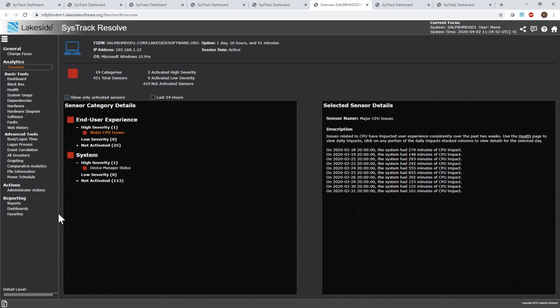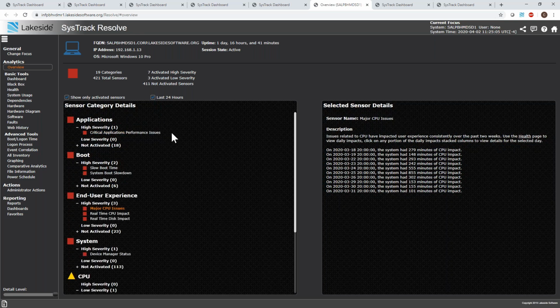So what I've done is directly connected to this user's machine. They have no knowledge of this. It doesn't impact their usage at all. We're just making a SysTrack connection to our agent on those machines, and we're going to be able to get some really good information about what's going on in that machine, what's causing potential issues.